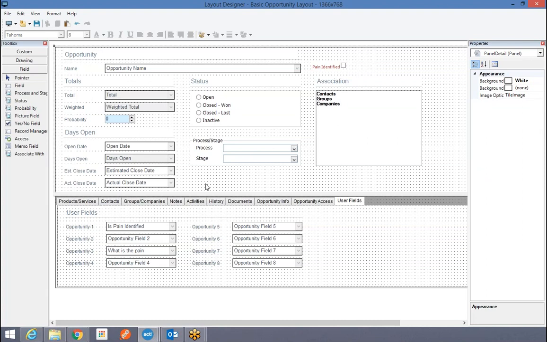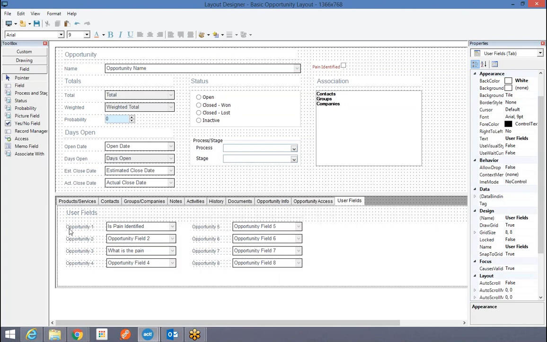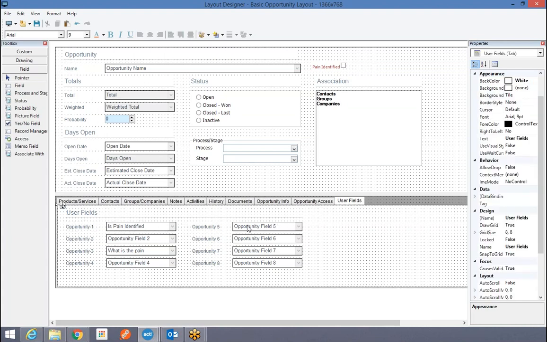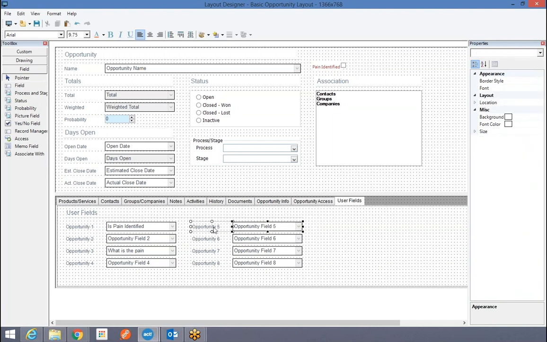But then I've got two other fields. I've got one called is pane identified. It's really here already. It's labeled opportunity 1. So I grab both of them by dragging my mouse, just to show you. I click here and then I kind of cover the two fields and both get selected. Both have handles on them. So I'm going to grab these two and drag them up to here. It's called is pane identified, but the label is called opportunity 1, which is kind of silly. So I'm going to say pane identified.